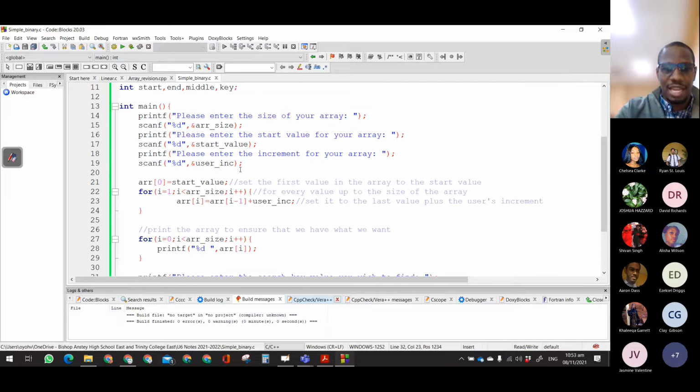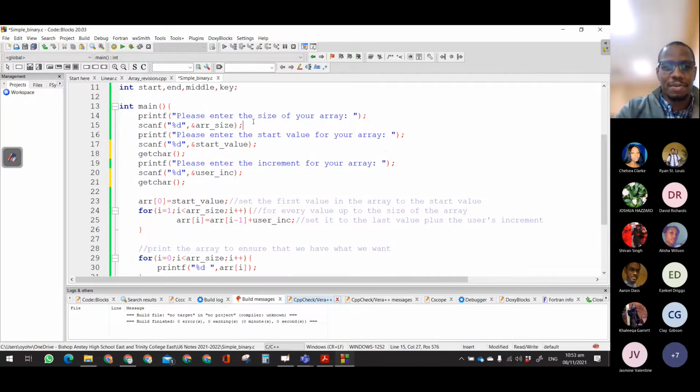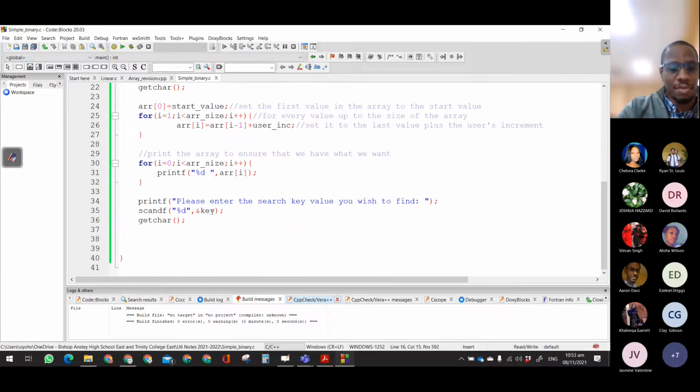I didn't put my getchars up here either. I know that before we used to get some problems when we didn't put the getchar after the scanf. So we're doing that now. So please enter the search key value you wish to find. Scanf, percent sign d, key, good. So we have that.